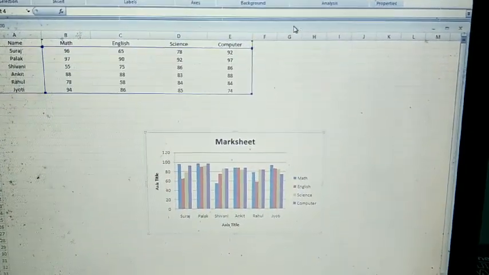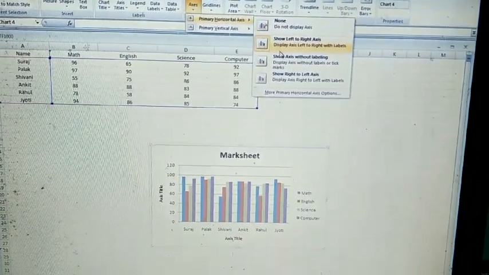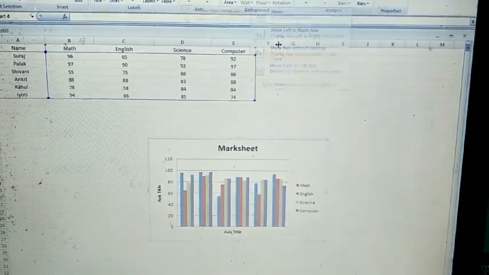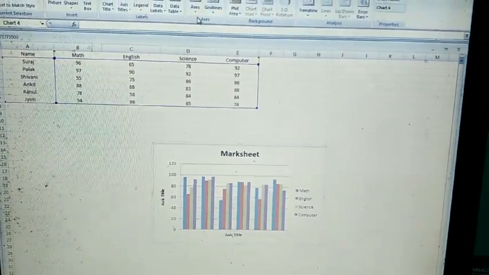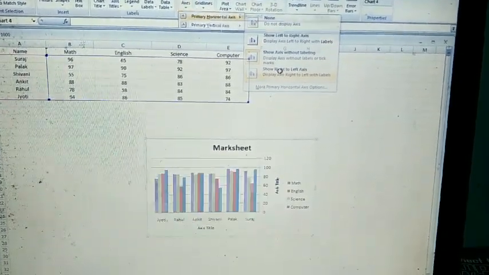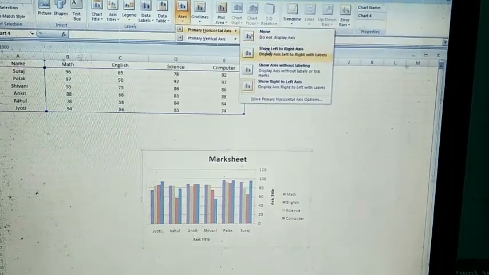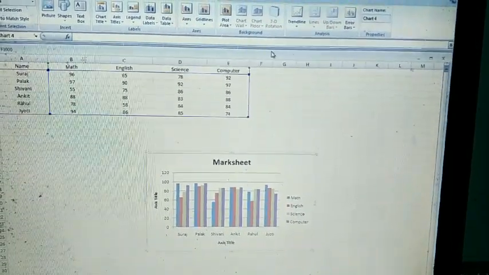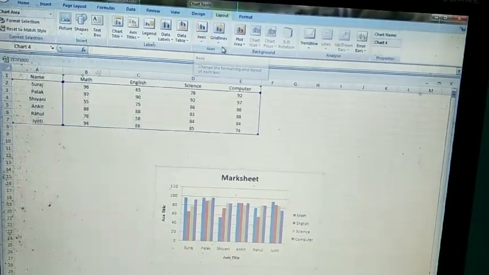Next, use of axis, horizontal. Look, without labeling, you can see the label is hidden. So this type of changes you can do. Right to left, left to right. So this type of changes you can do with the help of this button.